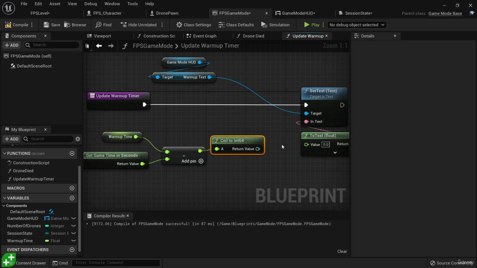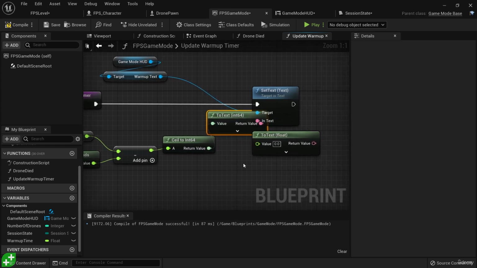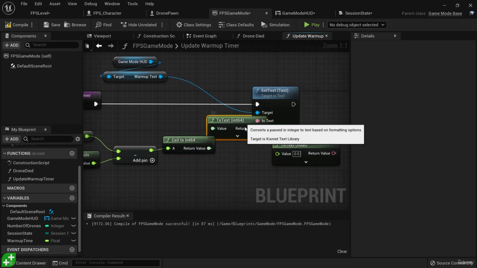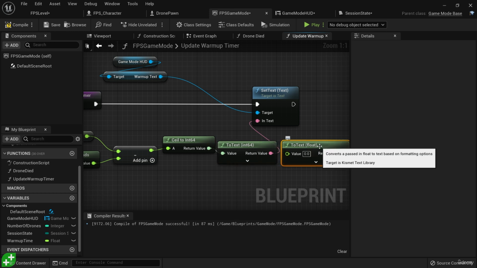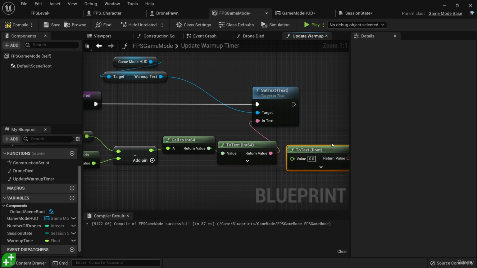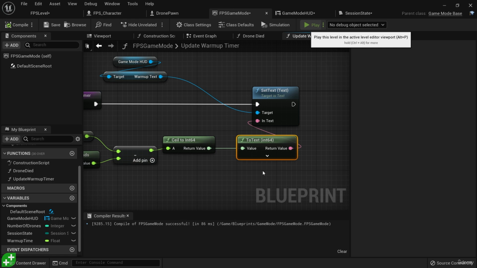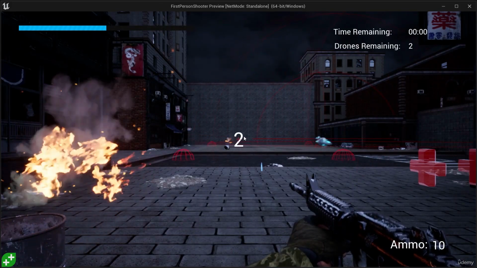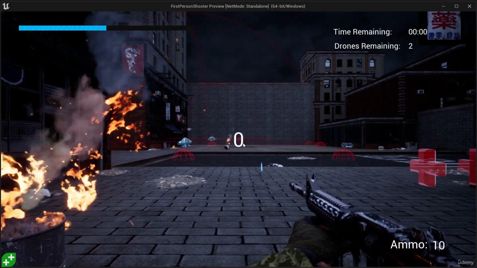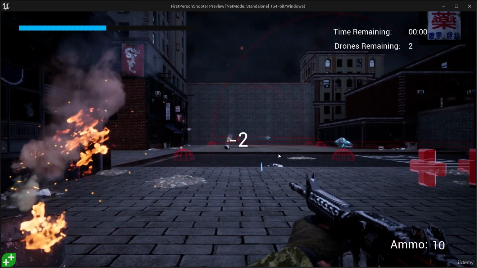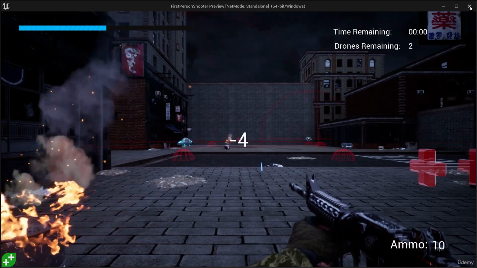This should work fine for us, so let's go ahead and hook that up to in text, and notice we get a different toText node. We don't need toText converting a float to a text. We can delete that. We need toText from an int64. So if we compile this and hit play, now we see that it starts at 3, goes down, and of course continues counting down. So we're closer.